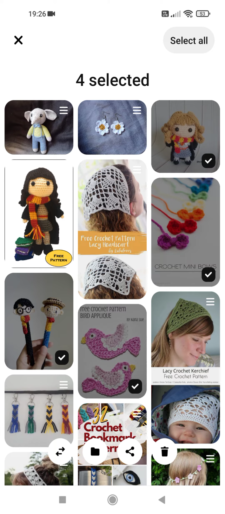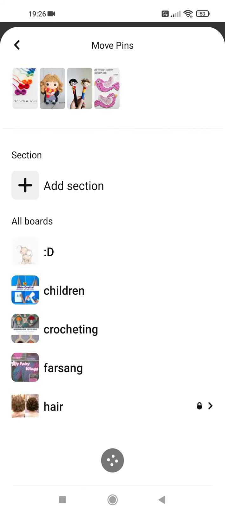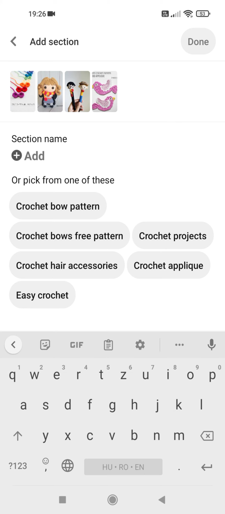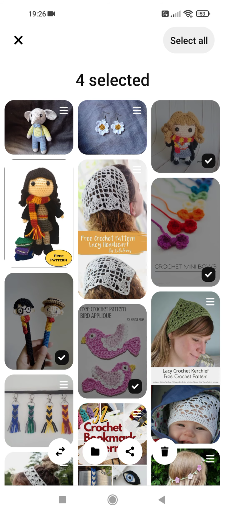For example, you can add them to another board if you tap on the arrow icon at the bottom section. If you tap on the second icon, then you can add them to a new section. If you tap on the share icon, then you can share them. If you tap on the bin icon, then you can delete the selected pins. And this is how you organize your pins on Pinterest.